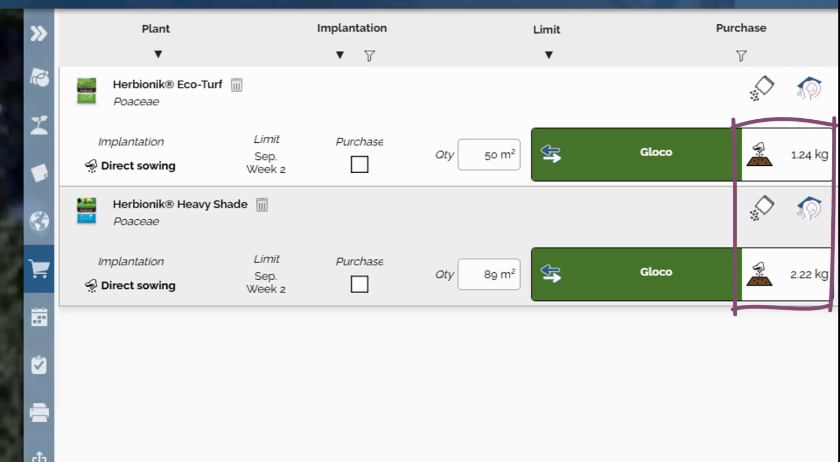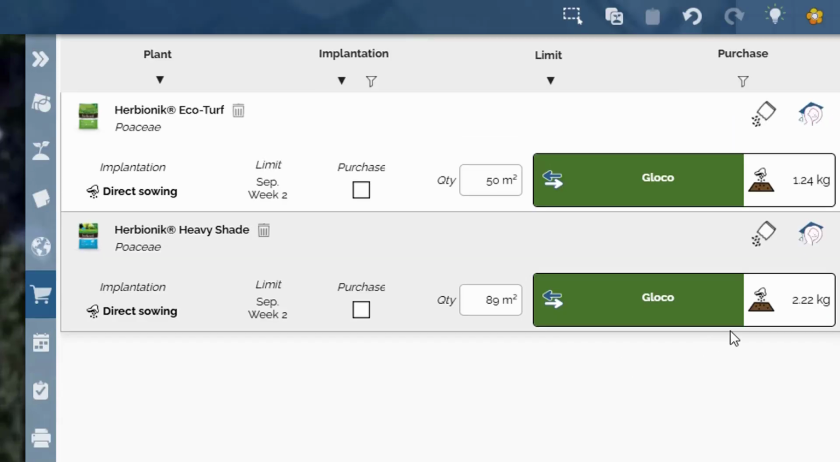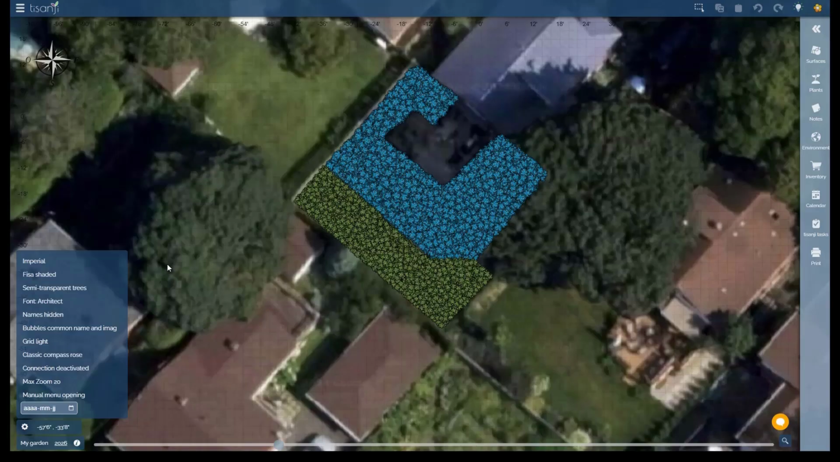Calculating the appropriate quantity depending on whether you are starting with bare soil or overseeding. There's a small icon here right next to the quantity to buy. It is brown to represent bare soil. If you actually want to overseed, for example, reinforce an existing but sparse lawn, simply click on the small icon and you will switch to overseeding mode, and Tisanji will recalculate the appropriate quantity to buy.